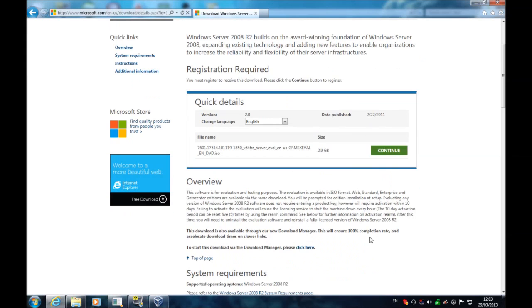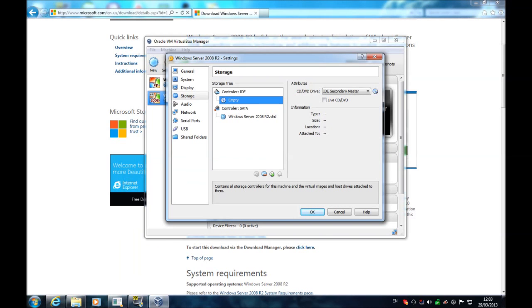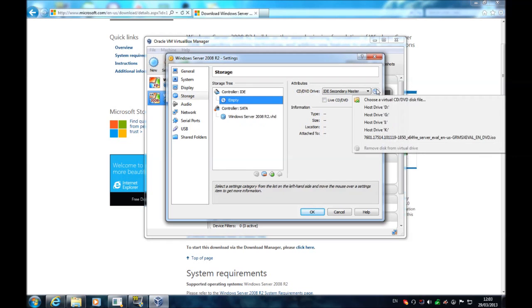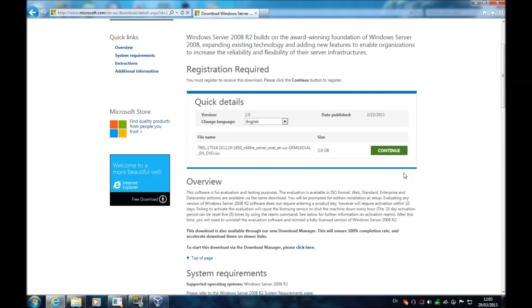Okay. You click the continue button. You want to download it to your computer. It's just an ISO file. Once you've downloaded that, you want to go to your controller IDE, empty, and you want to select your virtual hard drive, your ISO file, which is here. It's the same one that we downloaded.